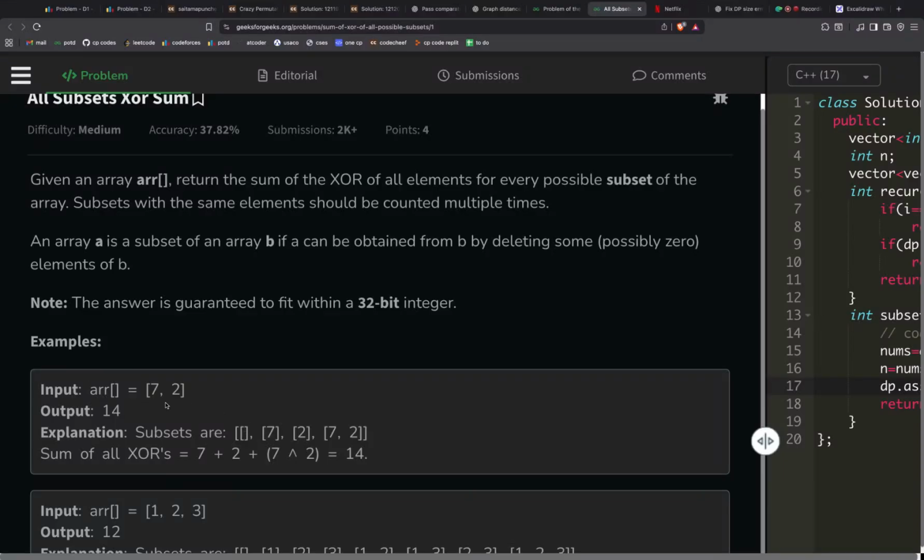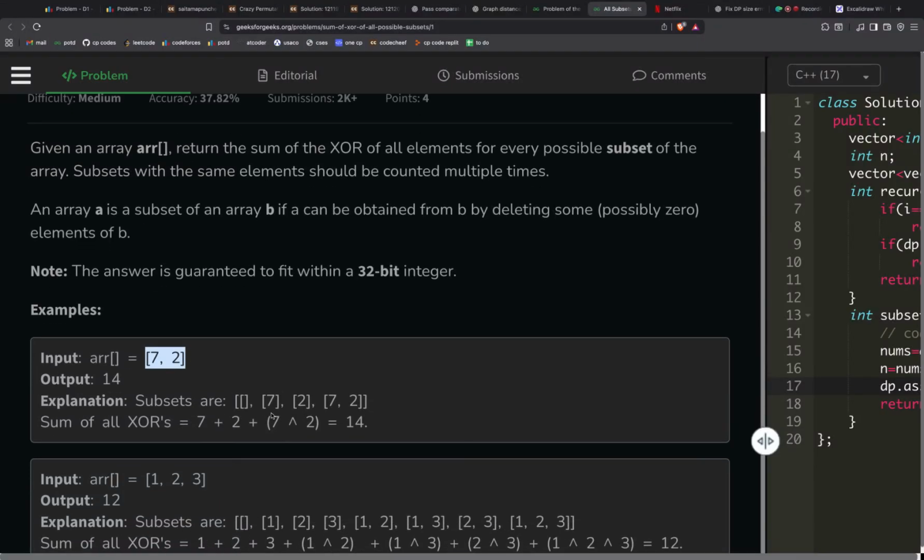The first subset is the empty array, you don't pick anything. The other subsets are we only pick 7, we only pick 2, and the last subset is we pick all of them. So these are all the subsets, and for each subset, calculate the XOR. So XOR of the empty would be just 0, this would be 7, this would be 2, this would be 7 XOR 2, and add all of these XORs, and this would give you the final answer.